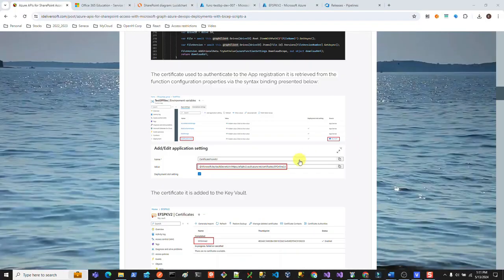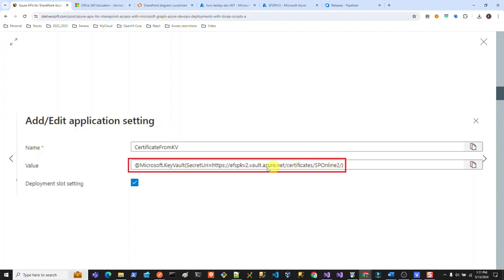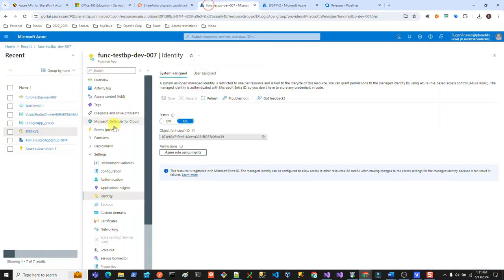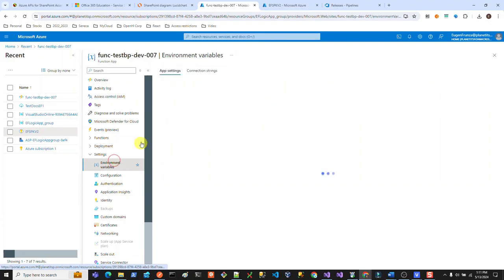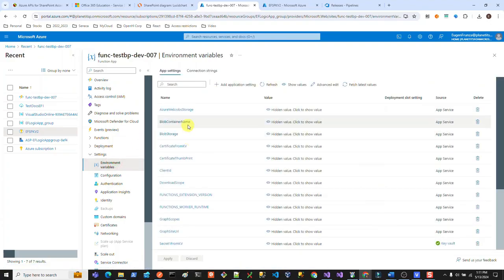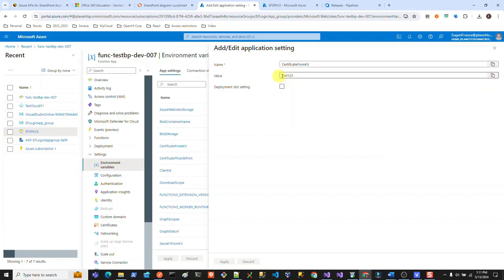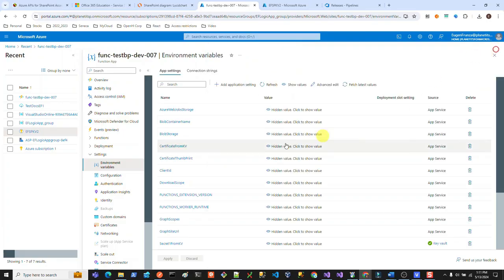The graph service client is used to call the Graph API's functions, as you can see here. The certificate used to authenticate is retrieved from the function configuration properties via the syntax binding presented here. The properties for this function app have been changed to accommodate the deployment, and we will discuss this at a later time.